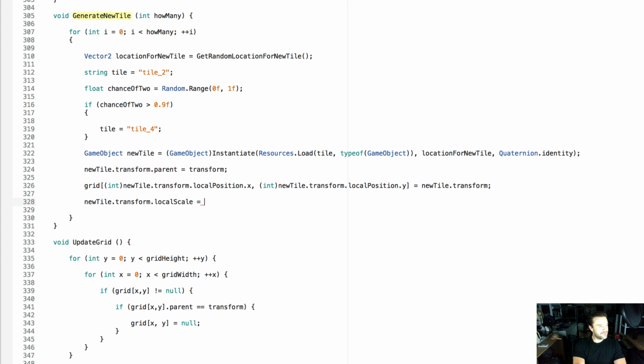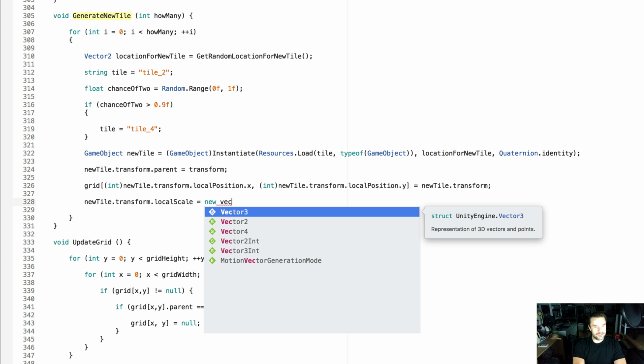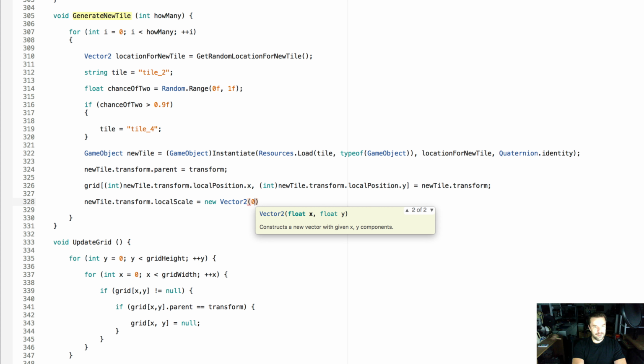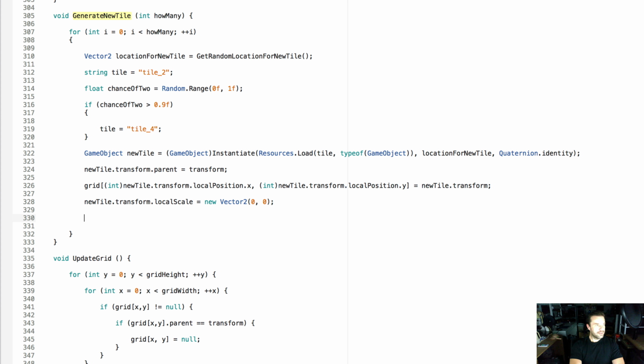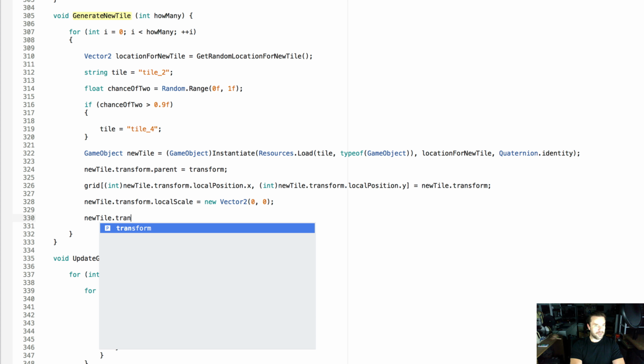New tile.transform.local scale equals new vector2 0 0. All right, so what are we doing here? We're taking the scale of our tile and we're setting it to x equals 0, y equals 0. What that does is it shrinks our tile down to nothing. Like it doesn't exist. Invisible.